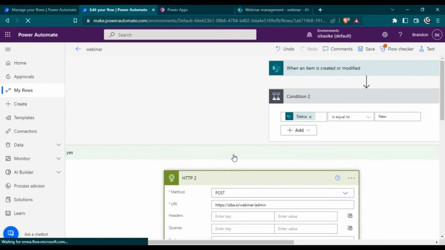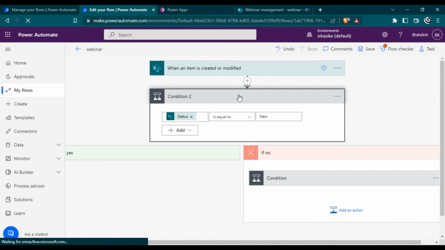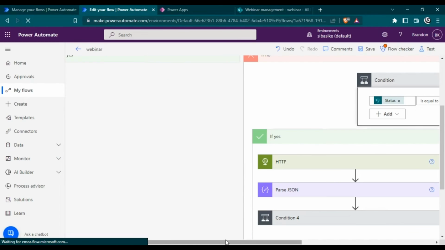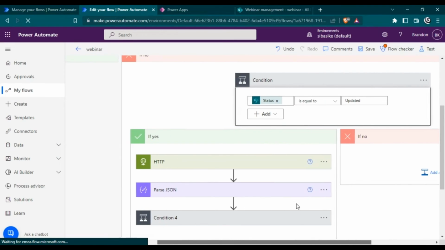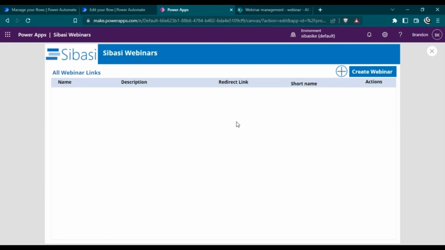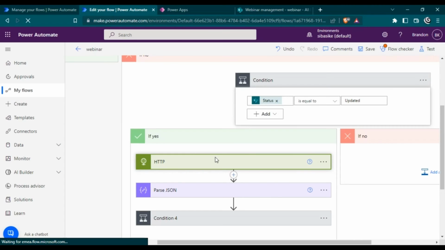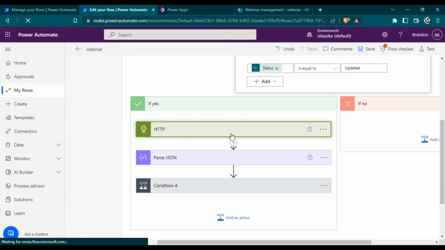So if this first condition is not met, there is a second condition that checks the status column if it is updated. If this condition is met, another HTTP request that is a POST needs to be sent. On the app, if someone has updated the record, the HTTP updates the external database.